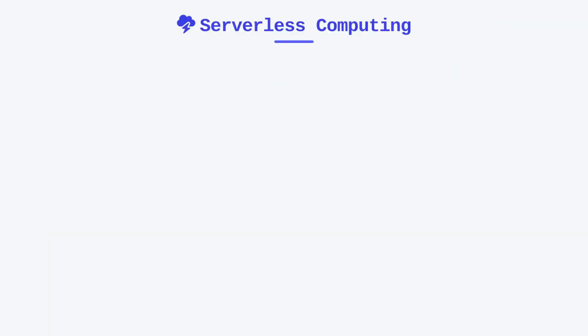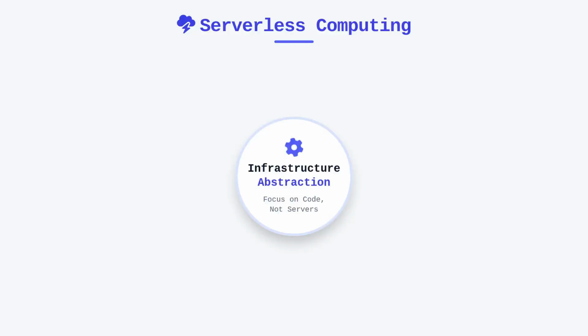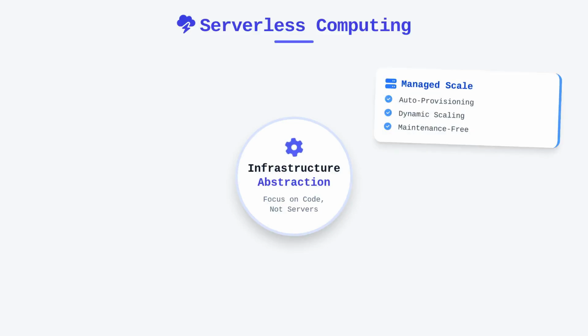Serverless computing represents a paradigm shift in how we approach infrastructure, as it abstracts away the underlying server management entirely. When you adopt the serverless model, the cloud provider takes over the responsibility for provisioning, scaling, and maintaining the infrastructure required to run your code.